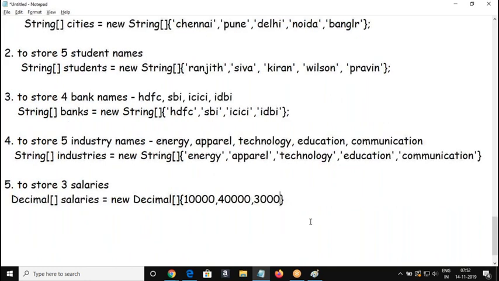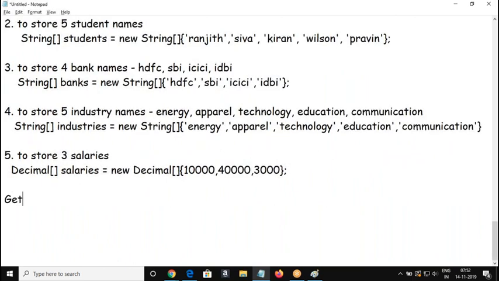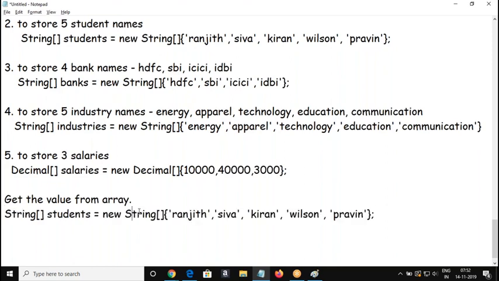Okay, right. So how to get the value? Get the value from the array by referring the index. That's it. By referring the index. Suppose I have an array like this. I'm going to get the value. So my requirement is get the first name. Get the first element of the array. Get the first element.